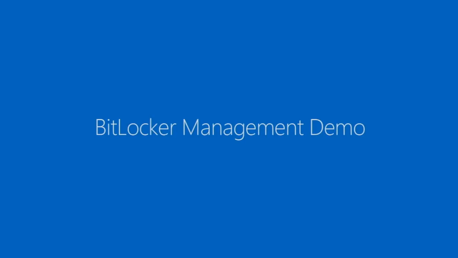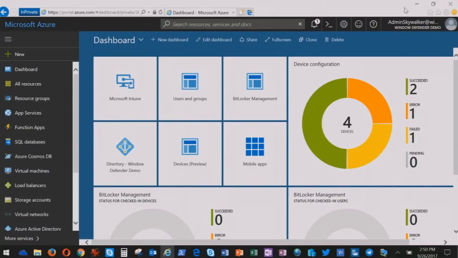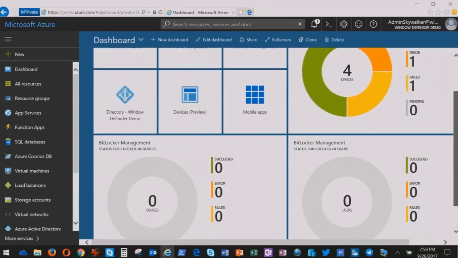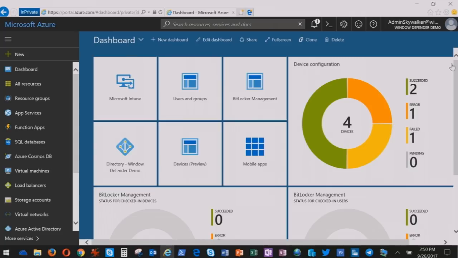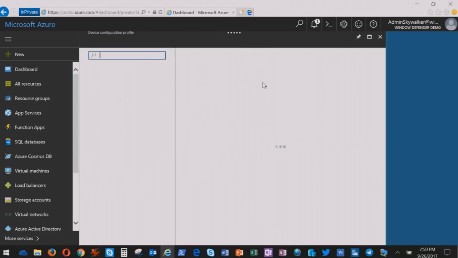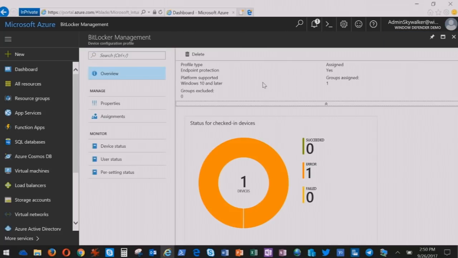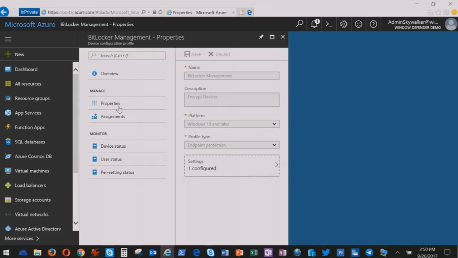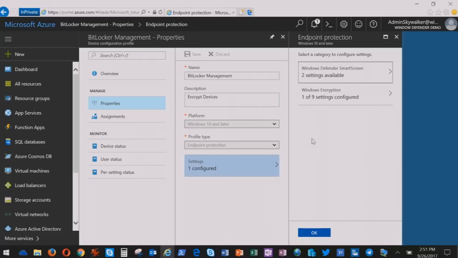Let's take a quick look at the BitLocker management demo. So here what we are looking at is basically the Azure portal. So I have set up a couple of devices. Remember those 4 VMs I was trying to spin up where my device got angry? So let's take a quick look at BitLocker management, and this is our MDM Intune portal. So here I've set up BitLocker management. I've already configured it. So let's just look through it. It shows up under endpoint protection.